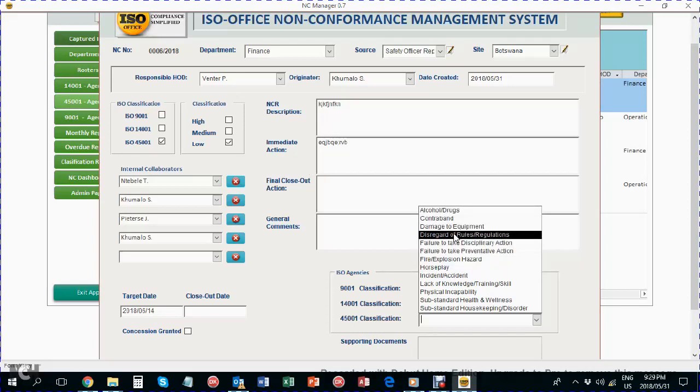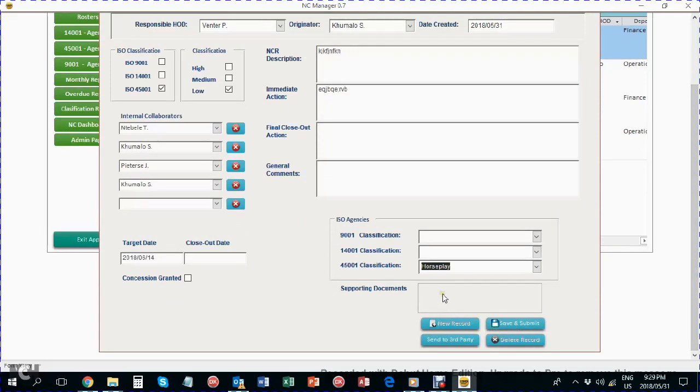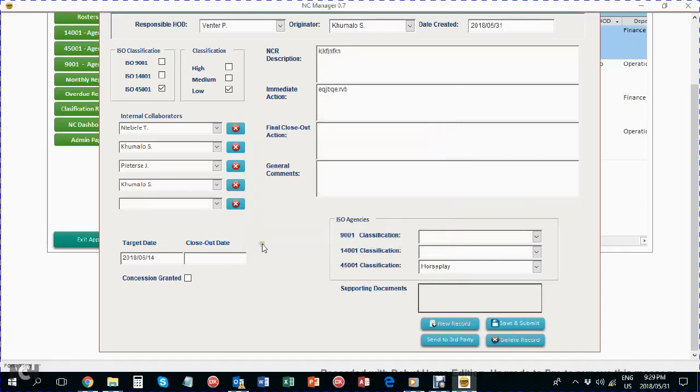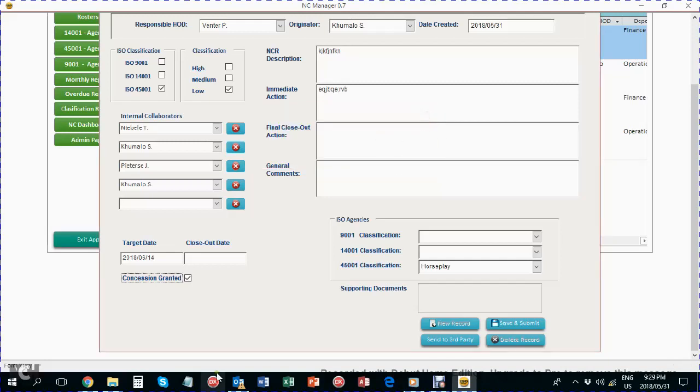So for example, let's say it was a horseplay issue, right? Then the user will have the option to attach a supporting document, either a photo, a safety officer report, multiple photos, whatever the case may be, as proof. And then if there's concession granted and you click yes, there was, it will prompt you, show me proof thereof. So that will either be a photo or a PDF report.